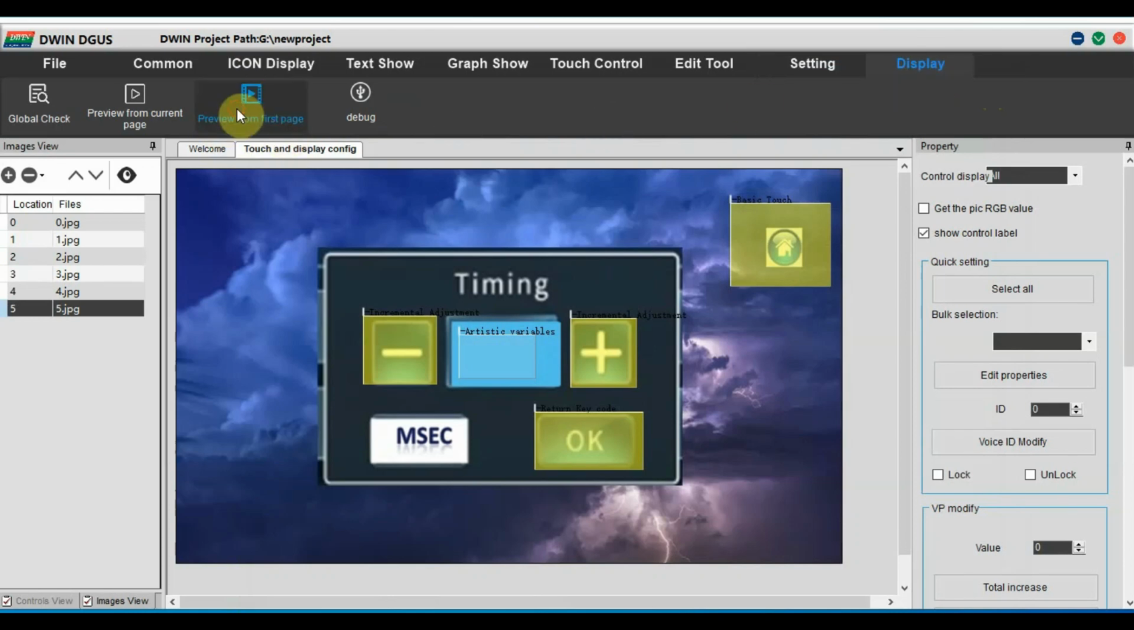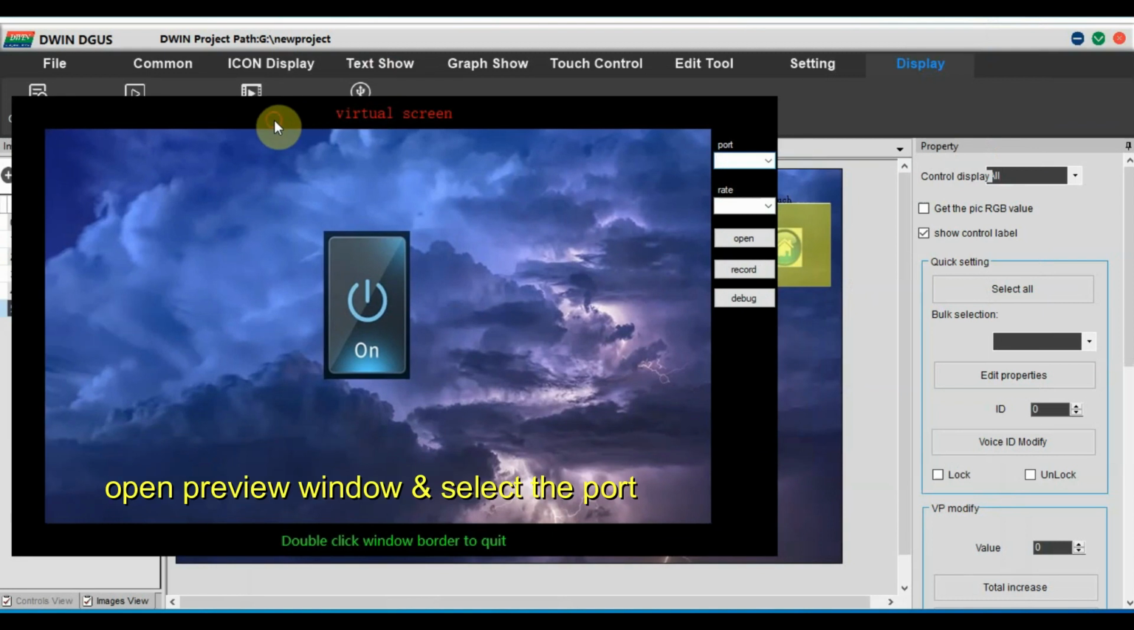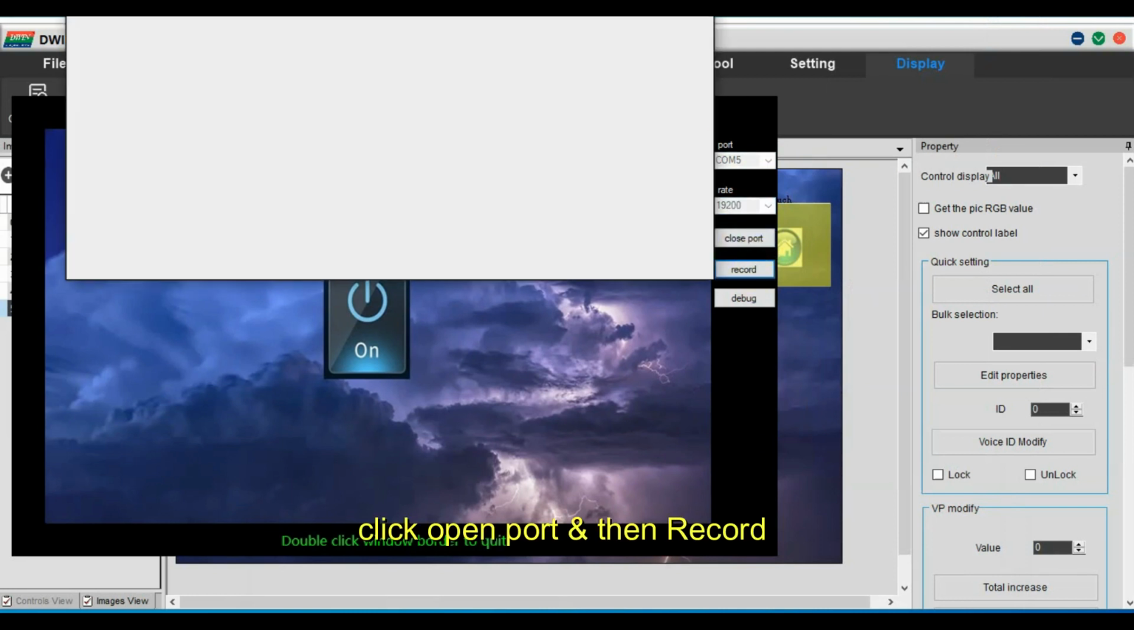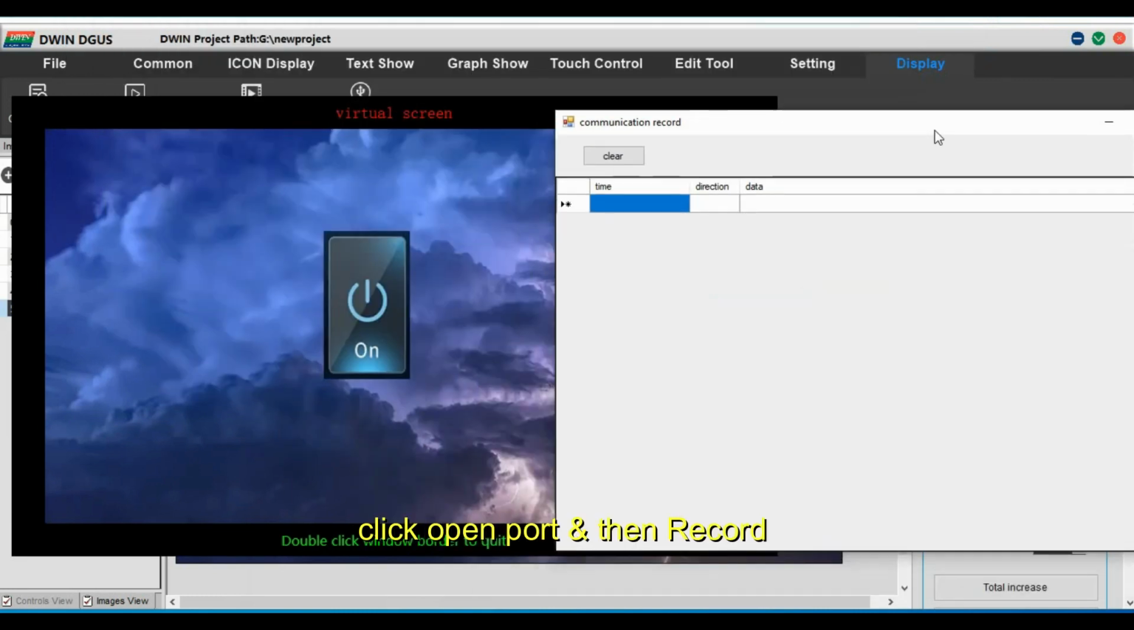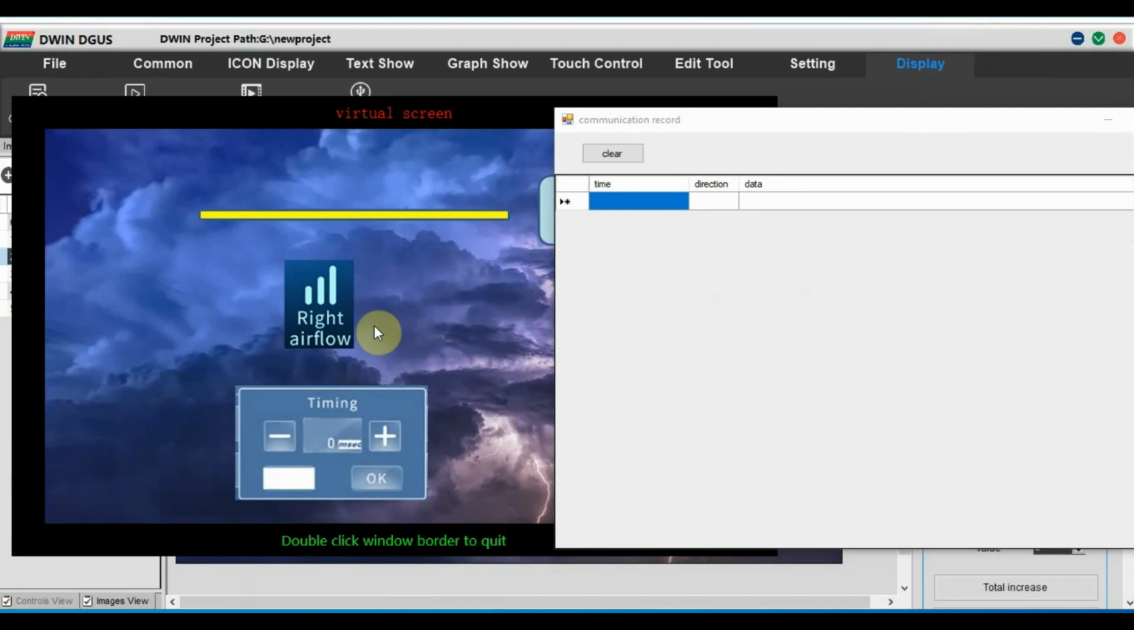Now go to the display preview window. Open the preview window. At the right hand side you can see some settings. Click on refresh to select the port of the USB to TTL and select the baud rate. You can select any baud rate, 19200 select. Click on open port. At the bottom you can see a record button. Click on the record button. Separate window will open where you can see the hex data.